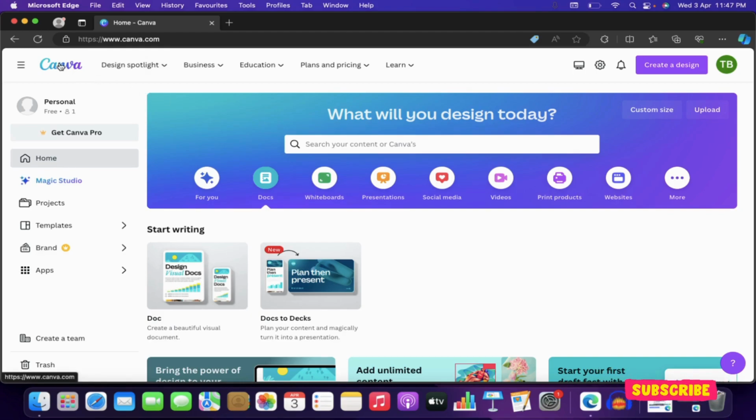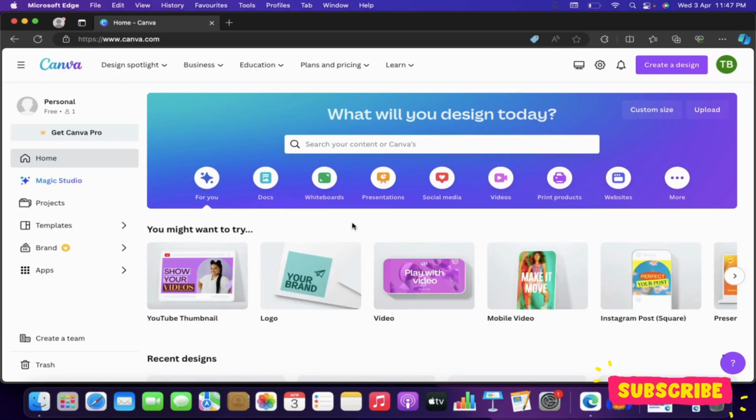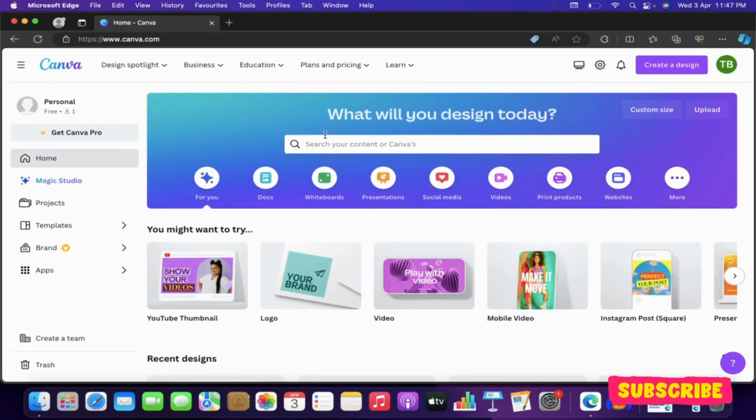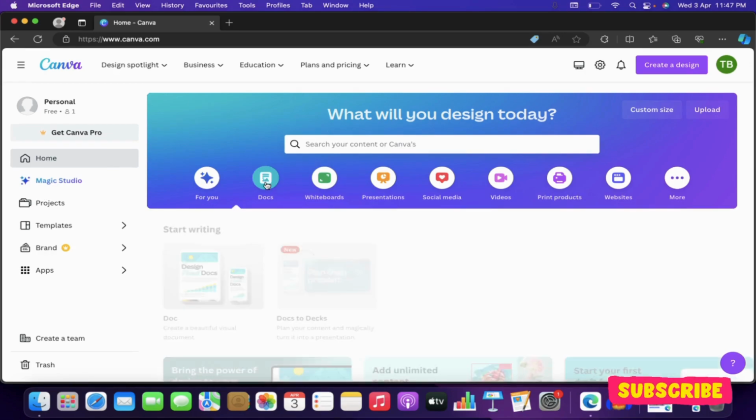So guys, once you log in into Canva, you are going to see a page something like this. So first, you have to open canva.com and then create an account on canva.com using social login like Facebook or Google. If you already have an account, then log in into your account and this is the page that you are going to see. Now, in order to type a letter, you need to click on the docs option over here.